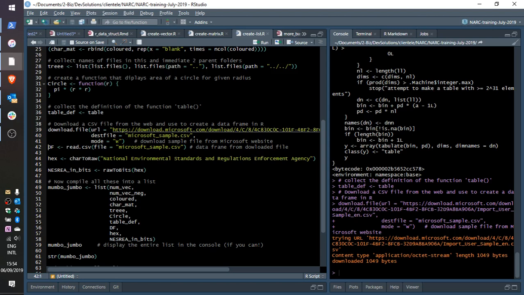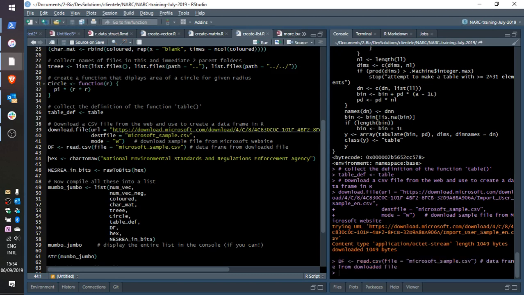And this mode is called W, the writing mode, to write the file. Now read the CSV that I've just downloaded into this one called DF. So I run it, and you'll find that I will have a data frame called DF.